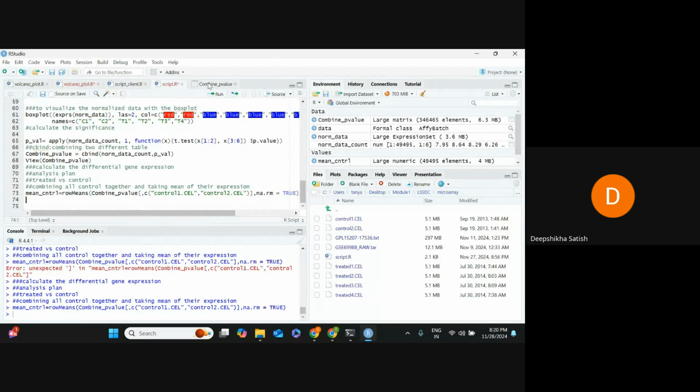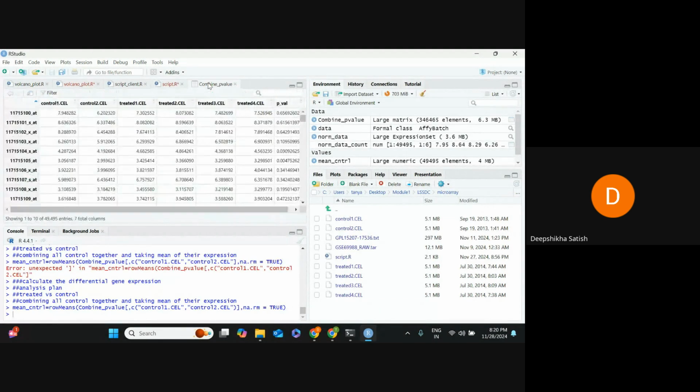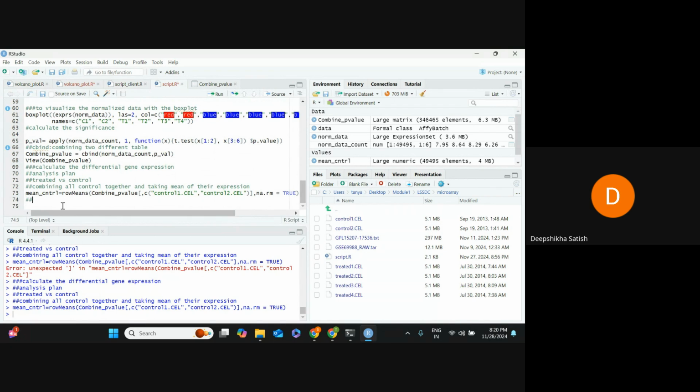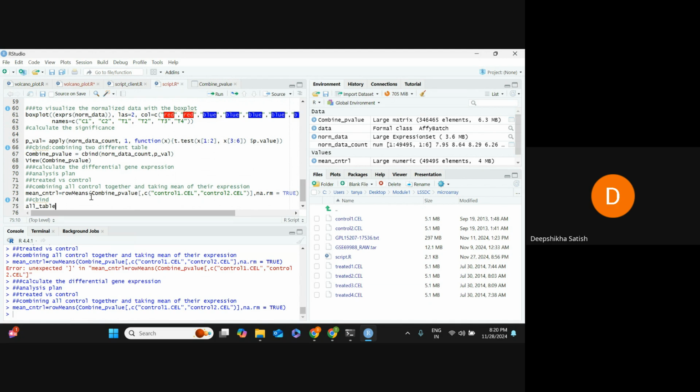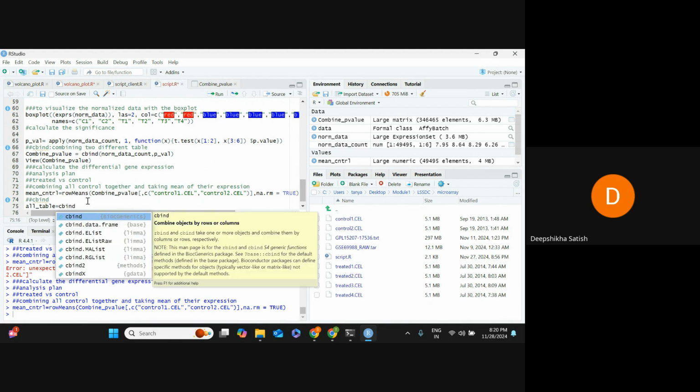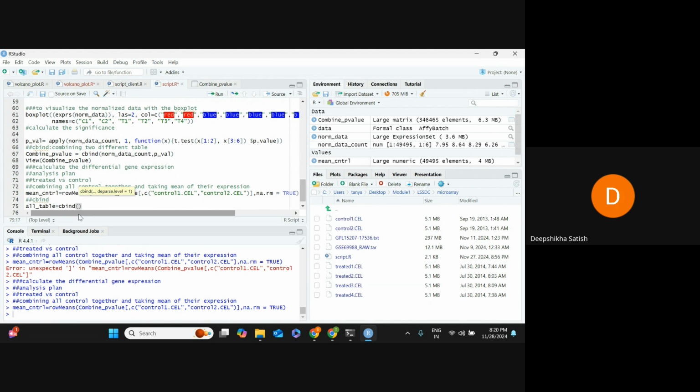So I want the mean values and all these values to be together in one table. So now again, I am going to use the cbind function for combining these two tables. I'm using one variable again, that is all_table equal to the cbind function. I'm going to combine these two files. First, this is the combine, then give a comma.